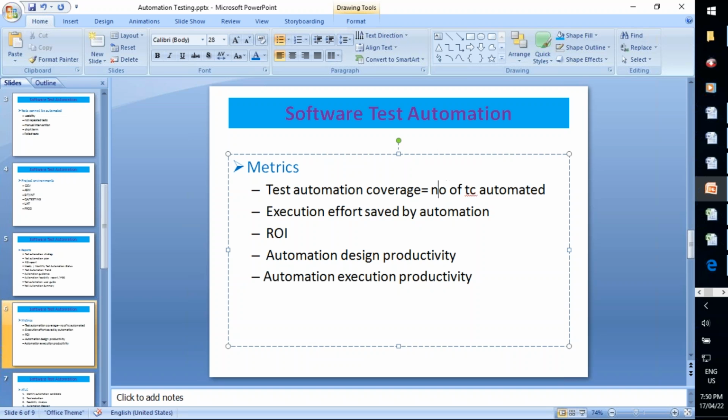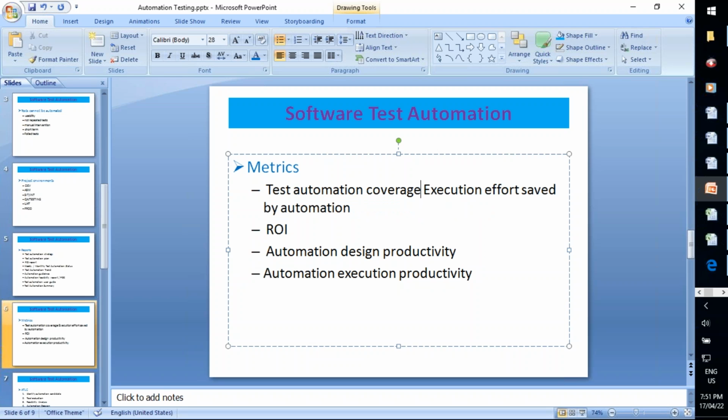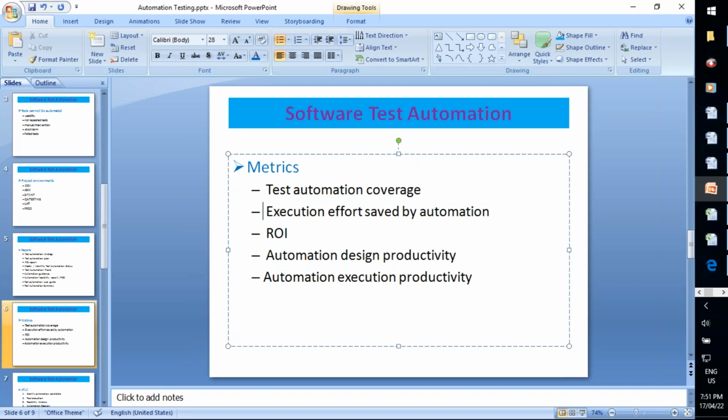Yes, I will give you that in the document. No need to update here, leave it. All these metric formulas will be shared in the document. Test automation coverage means nothing but the number of test cases automated by the total number of manual test cases in the project. That is called test automation coverage.